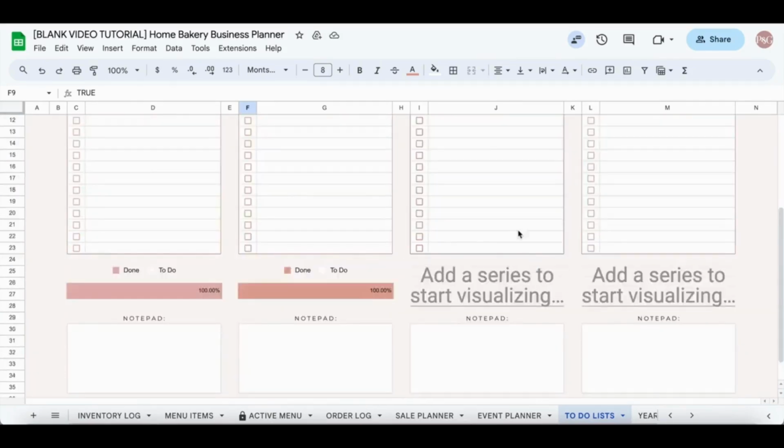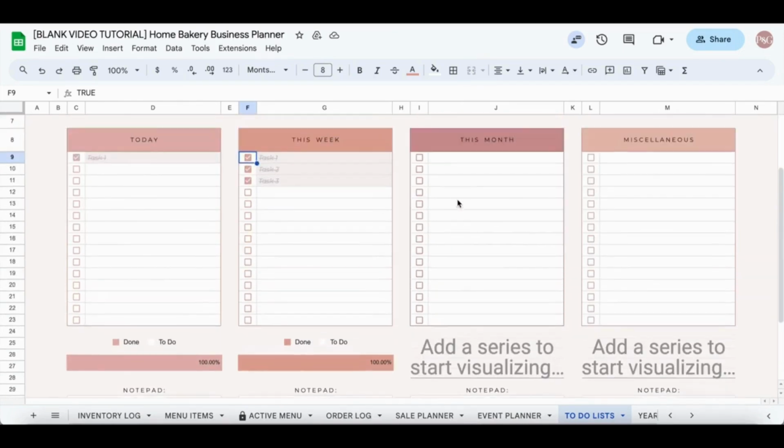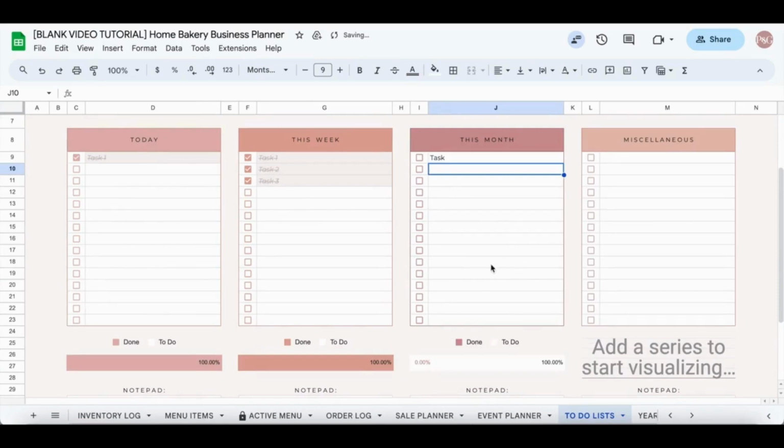It's important to note that the charts will appear for each list until tasks are added. So for example, you can see when I add a task in here, the chart will appear. You can also change the names of any of these lists if you want to.